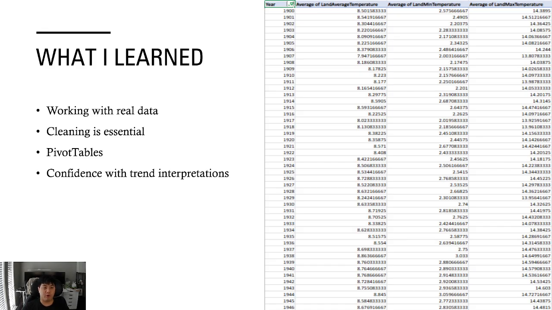And I've gained more confidence when it comes to doing trend lines and interpretations. I've learned them before in statistics, but never really had to apply them outside of class. So this was a fairly good experience overall. I became much more comfortable in using Excel for data analysis, and I gained a better understanding of how data can really reveal long-term patterns.